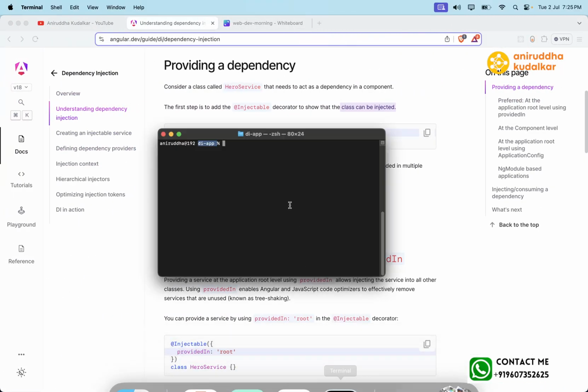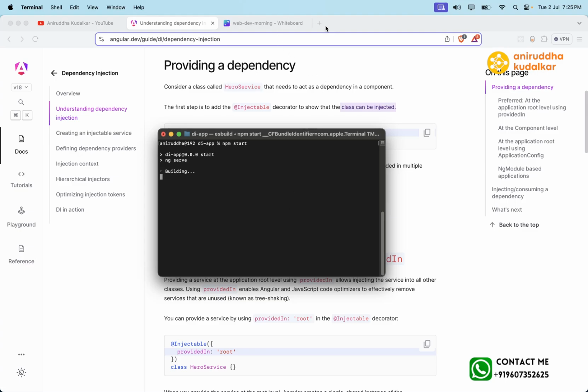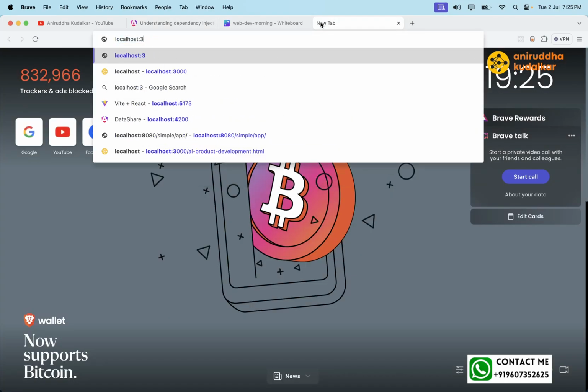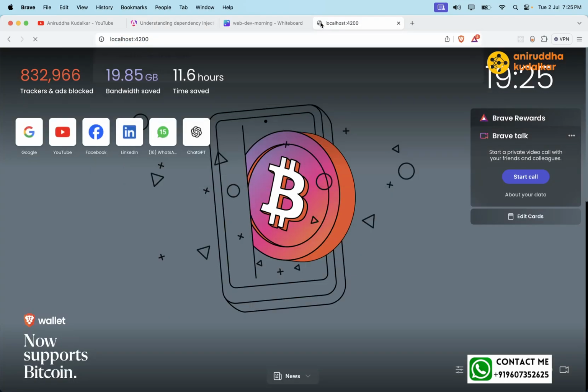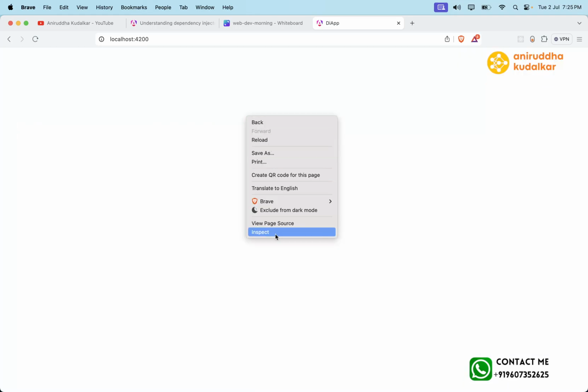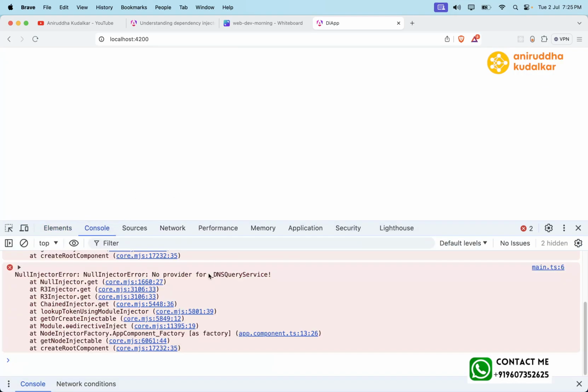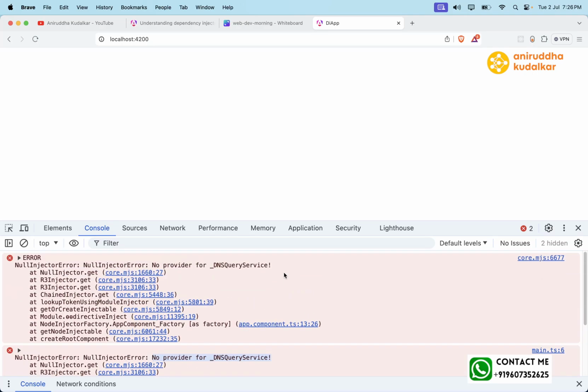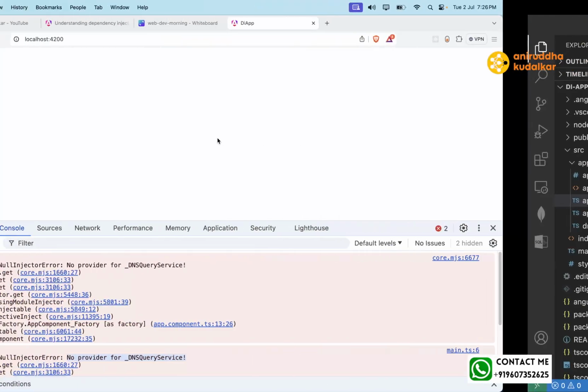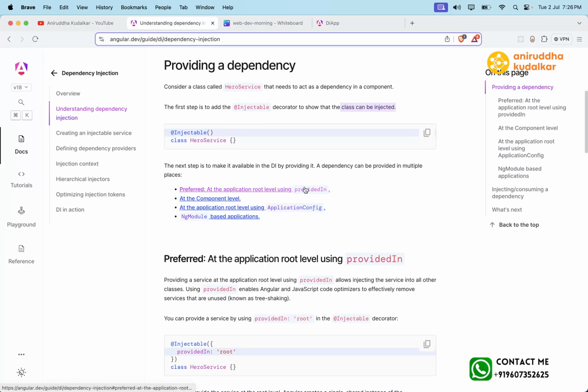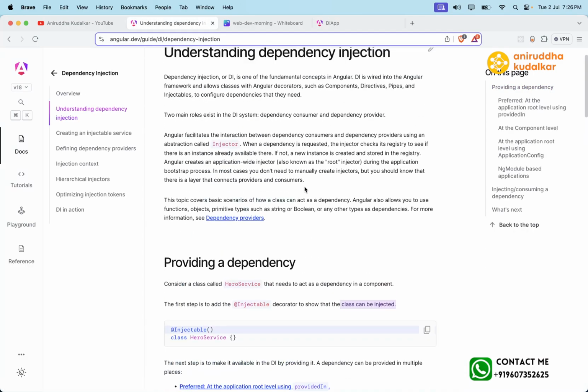the server is running with npm start, localhost 4200, and you'll get an error. Null injector, no provider for DNS service. It is saying that I am not getting any provider.